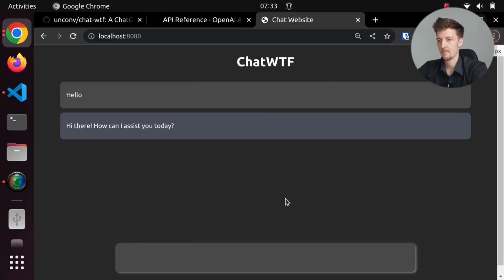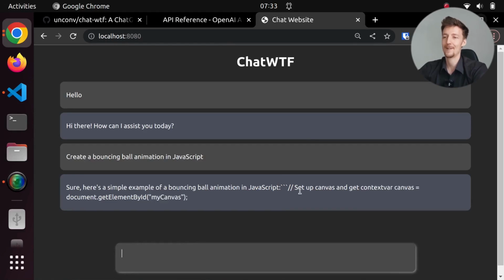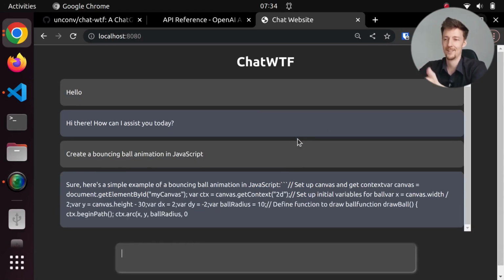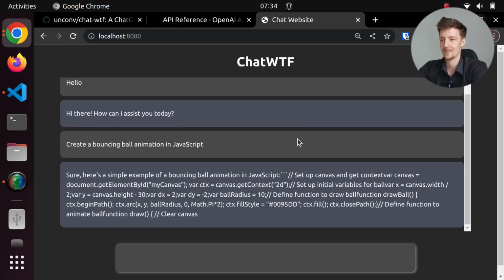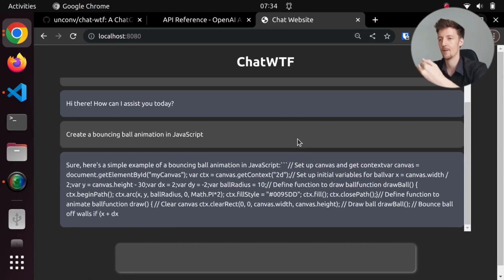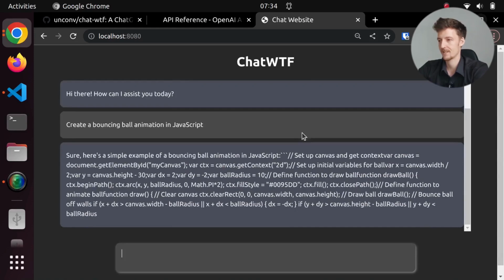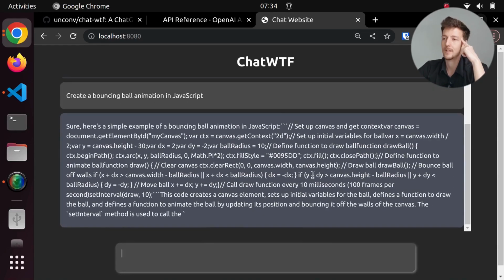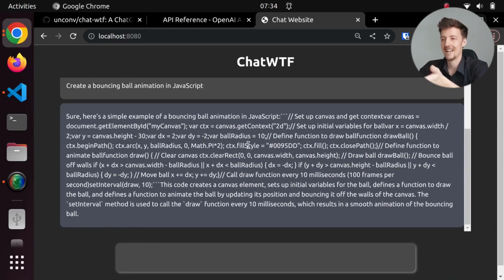So now I can do something like create a bouncing ball animation in JavaScript. Now I will not get the code highlighting. It will just be in Markdown format. So sure, here's a simple example of a bouncing ball animation in JavaScript. Okay, so now it's actually writing the code and it seems a lot faster because we don't have to wait for the whole thing before we get some response.